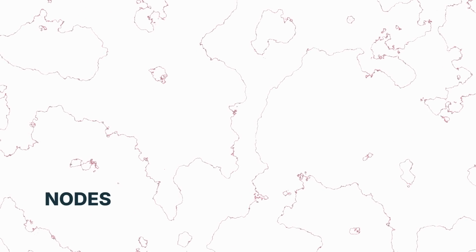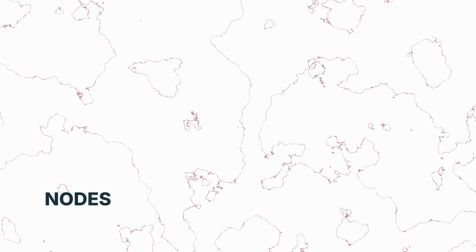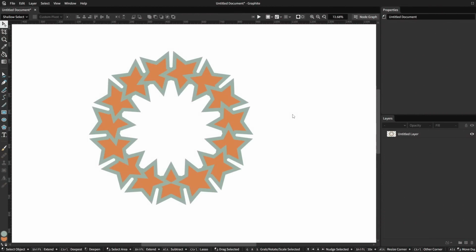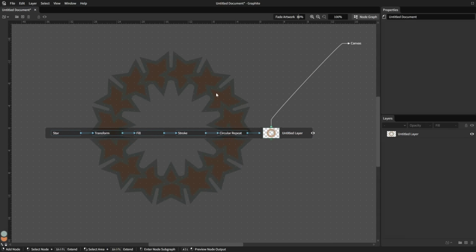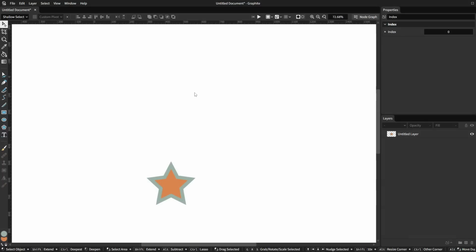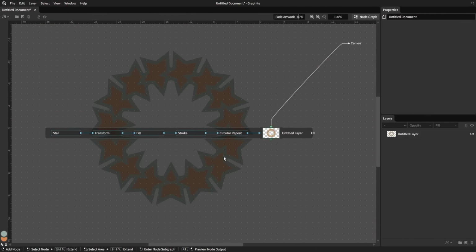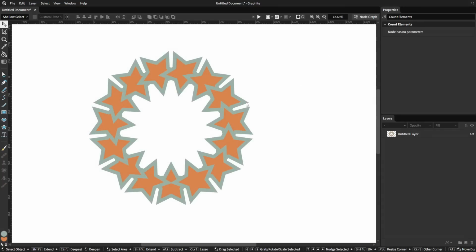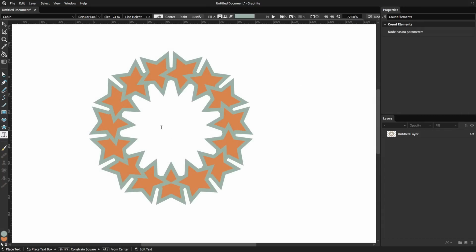Now we move on to covering many improved and new nodes that are offered by Graphite. If we have a circularly repeated star, for example, we now have this new node called index. What this does is it will filter all the objects down to your object of choice. Similarly, a node called count elements has been added. This will allow you to see the number of elements that are shown.